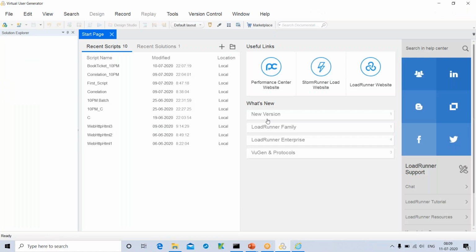This is the VuGen component launch page. Whenever I launch the VuGen tool, this is how it looks. This is one of the components of LoadRunner where we will do the recording of the script, where we'll generate the script which will capture the response time, how much time it has taken for the launch or login or log off.